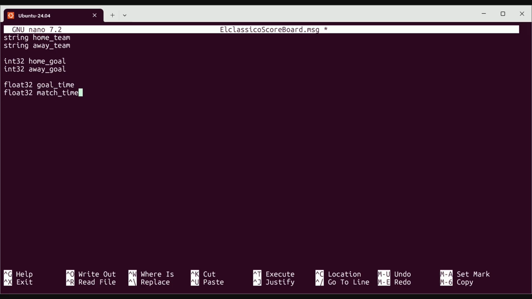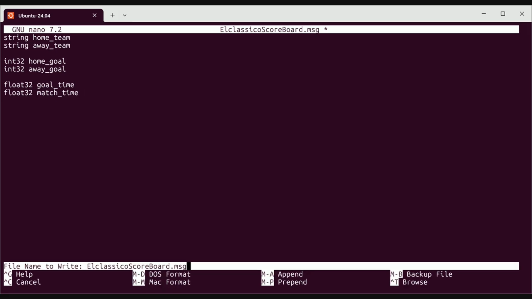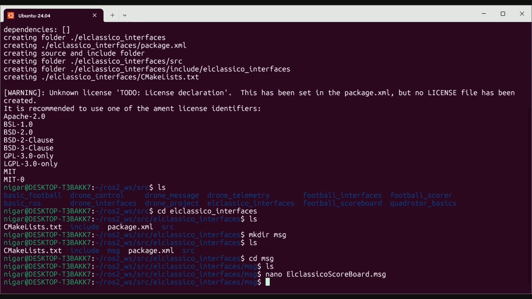So this is the custom message idea, and why it improves the code is because you don't have to create a lot of publishers. Just one publisher will do your job. So once we define this, after that we have to save it. So how do we save? Control O, enter, and Control X.